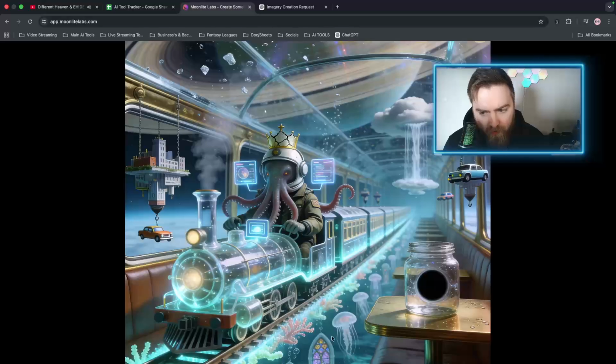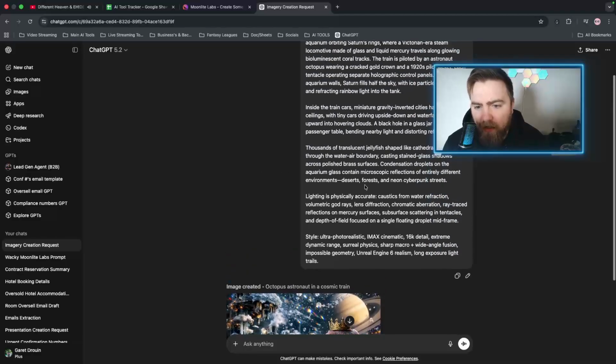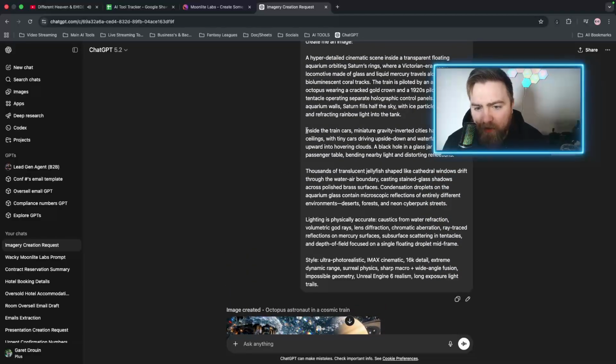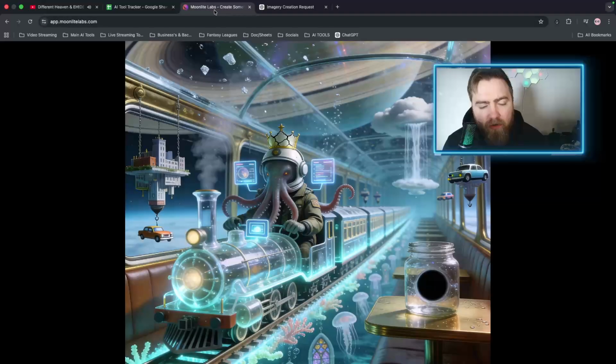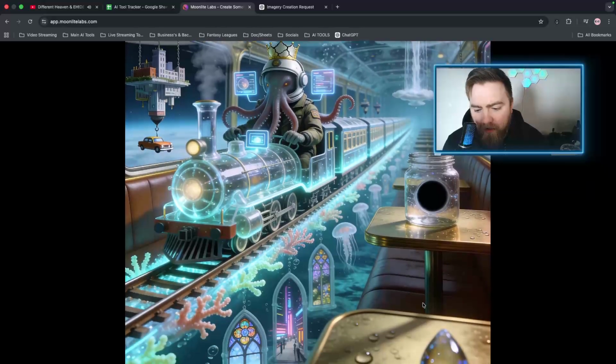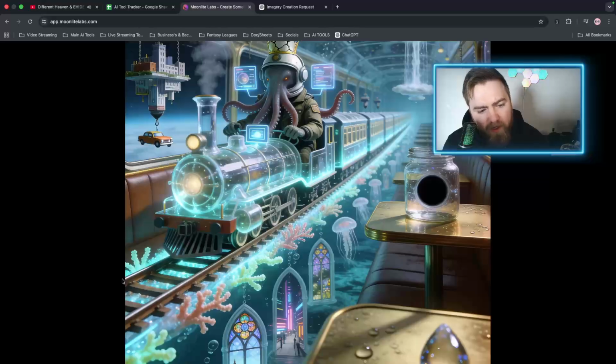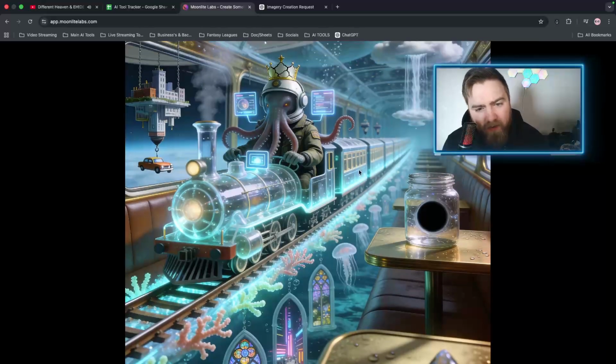Oh yeah, it was something to do with like hanging upside down cities with cars. Inside the train cars, miniature gravity inverted cities hang from the ceilings. So I think technically those are supposed to be inside these train cars. Wait, but are we in the locomotive? Also driving a locomotive?